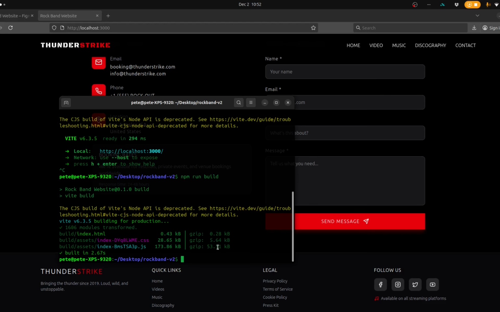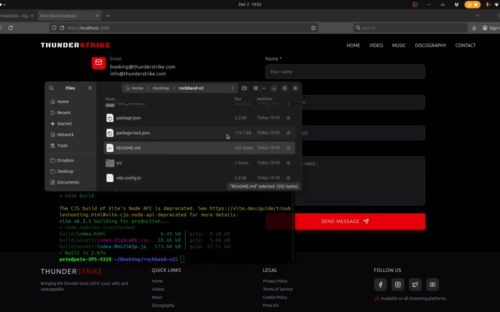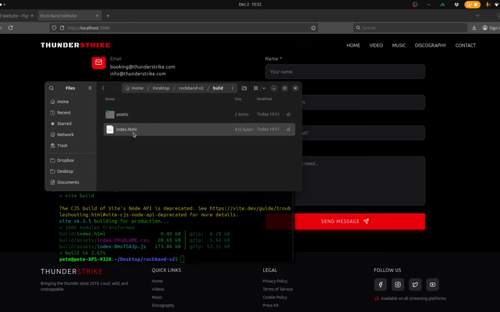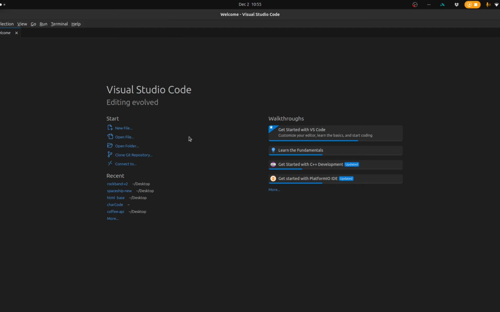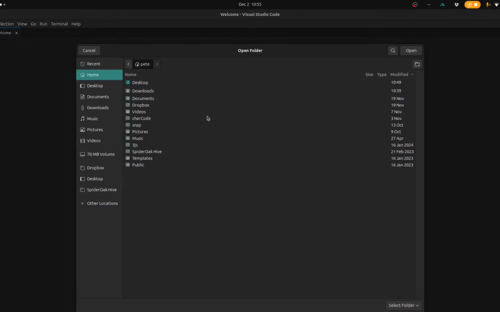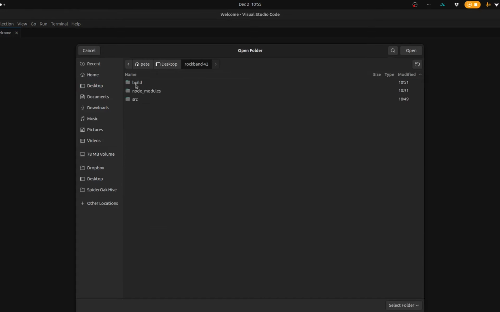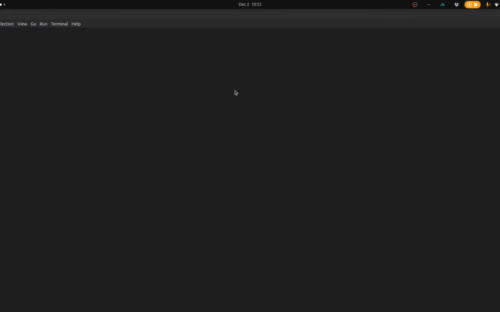And let's have a look at the final build location. Here's the build folder, and this is all you have. This is now the compiled version. Awesome. So now we're going to open folder in VS Code, and we are going to browse to the desktop, Rock Band V2, but it's going to be the build folder. So I have to select build, and say select folder. Oh, open, I mean. So we're going to say open.